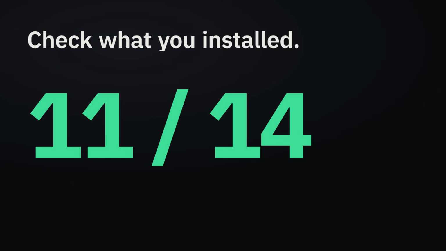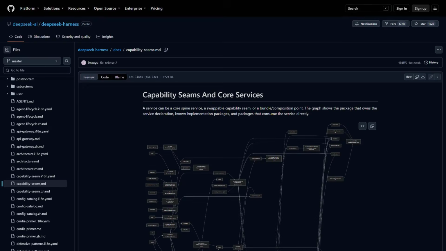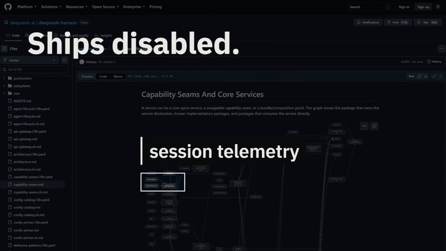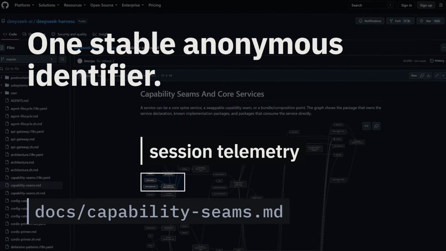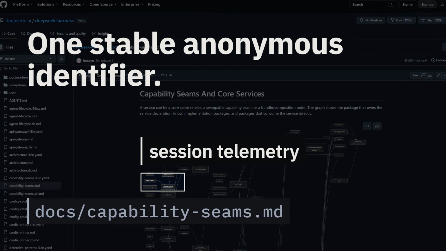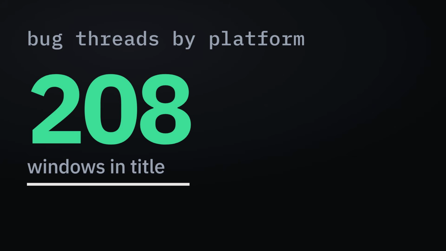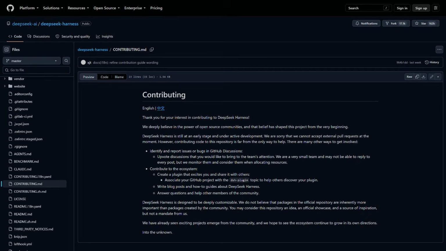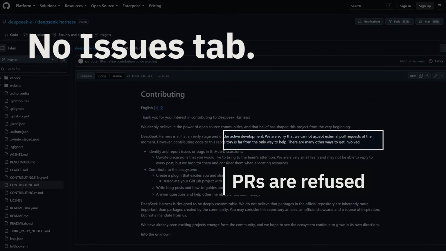Then check what you installed. 11 of 14 plugin packages I sampled still point latest at a build from August 10th. And on the question everybody asks, it does not phone home. Telemetry ships disabled, with no collector configured. What does ride along is a stable anonymous identifier on every DeepSeek request. Windows is rough. 208 bug threads with Windows in the title against 27 for Mac OS. And there is nowhere to file a bug. Issues are disabled. Outside pull requests are refused.